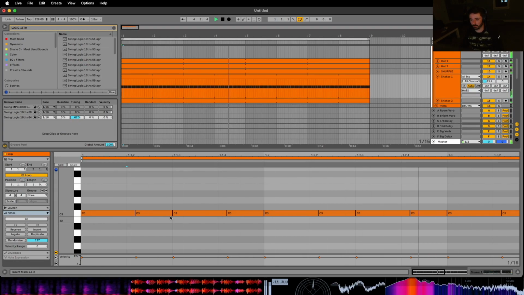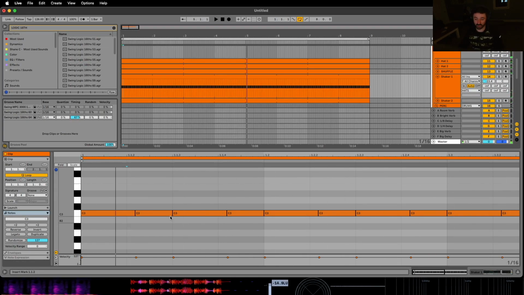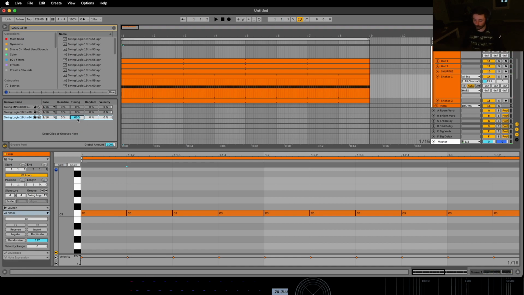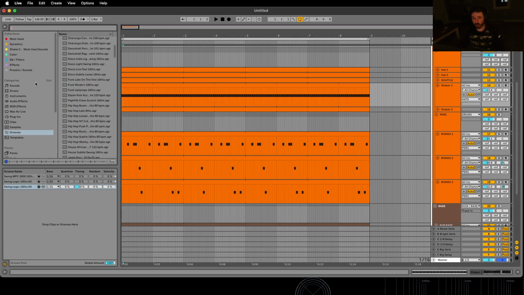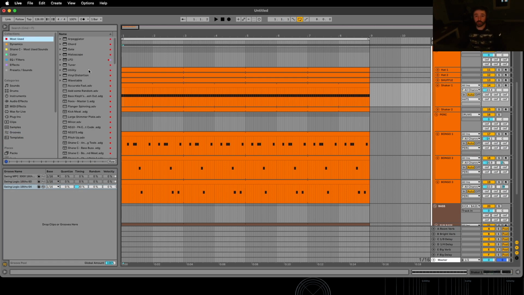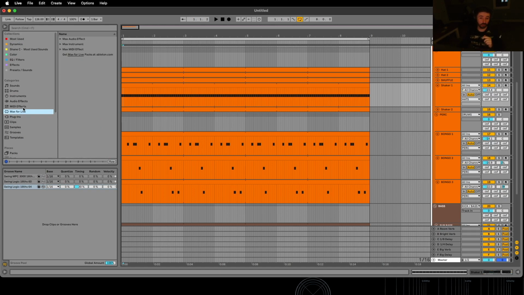You can hear that's really swung, but again, for me, 30% in this case is perfect. There is more you can do, and it gives your drums even more humanization and feel and groove, and that is using the velocity MIDI effect that's inside of Ableton.